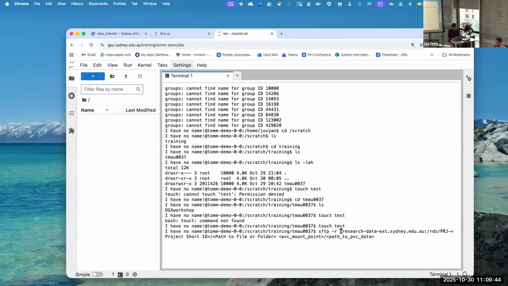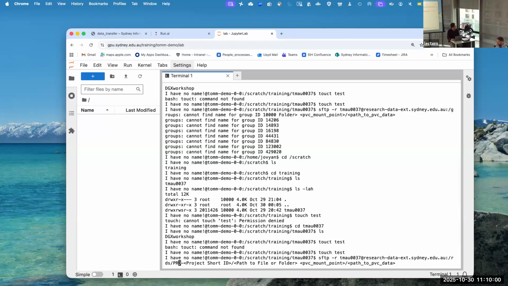So let's start. We're logging into Research Data Ext, TMAU0037. That's my uni key. Of course, you'd put your own uni key in there. And then we're copying things from Research Data Ext from /rds/your project. So in this case, I will go from project, let's do SIH NextGen, /SIH NextGen/path to a file or folder. I'll come back to that.